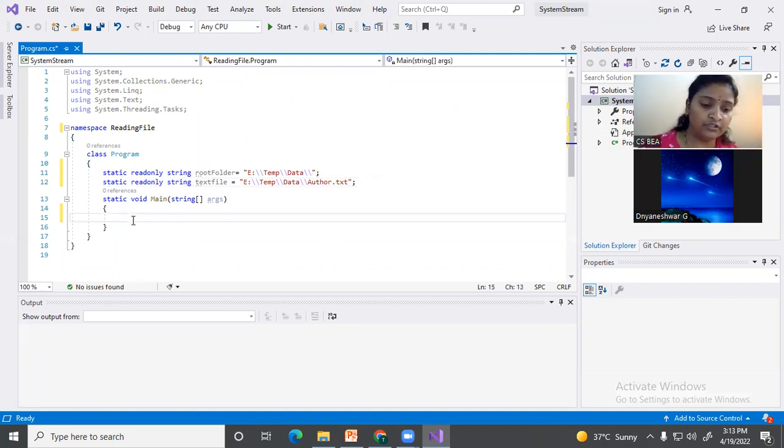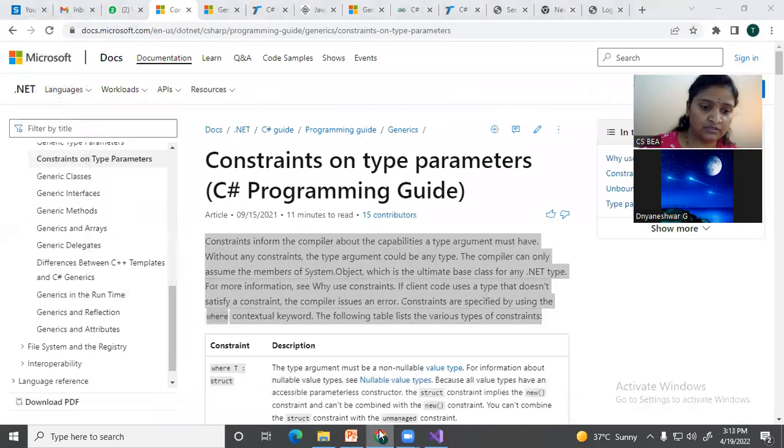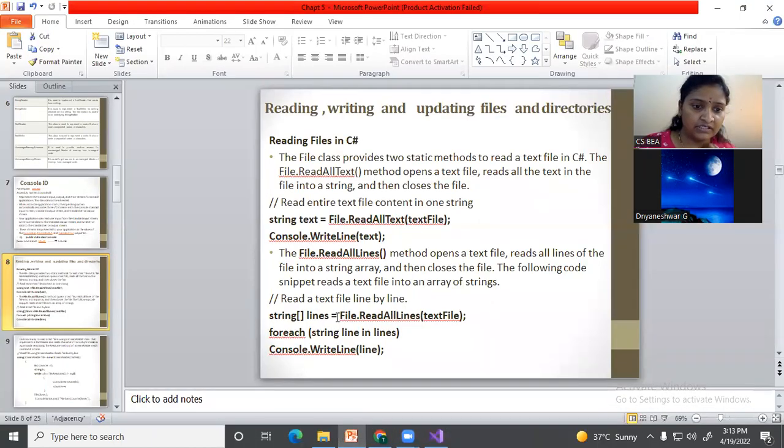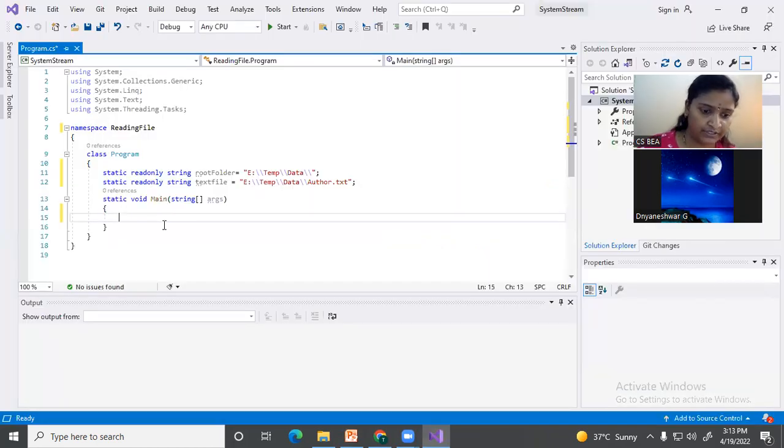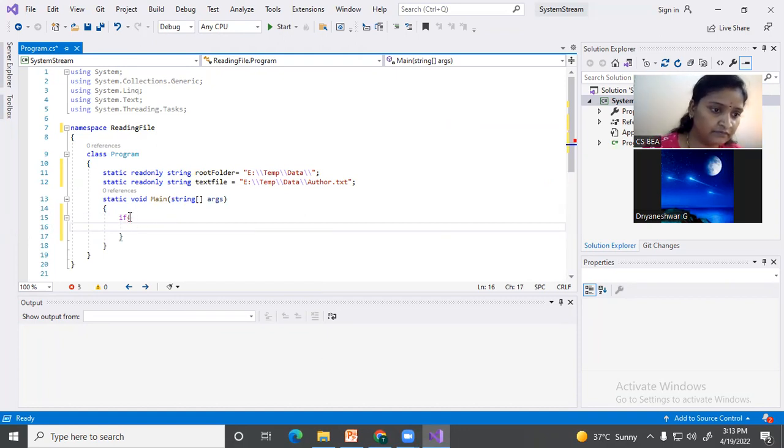Now in the main method, I have just given this ReadFile ReadAllLines condition, which should exist and be present. I just want to read that file. So the condition is it should read all the file content, that is File.ReadAllText. It should happen. So I will write over here in my main method an if condition.